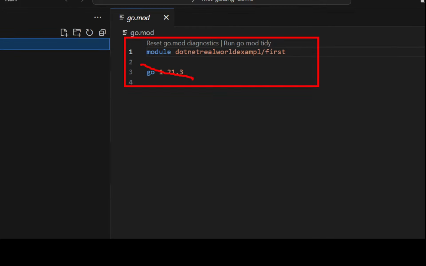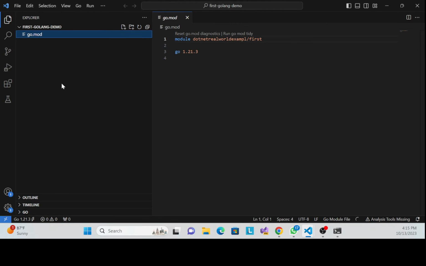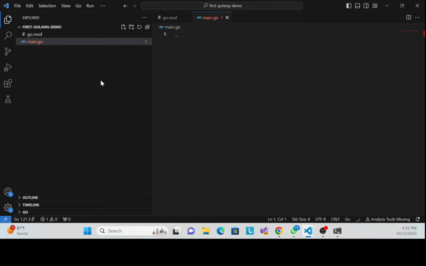So this is the version. Okay, so now you need to write your first program. So how can we do that? First you have to create a file. Okay, so how can we create that? It's very simple. For example, I need to create main.go. Once I create main.go, here I need to write some code.